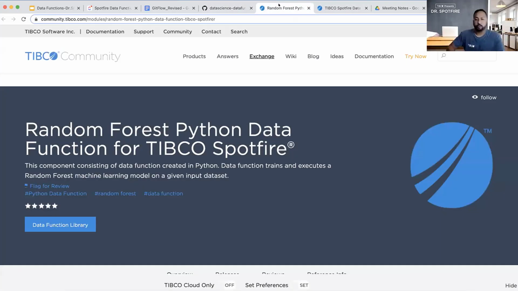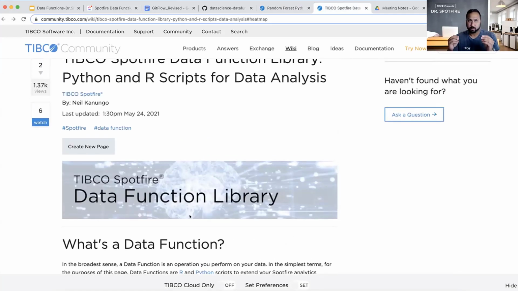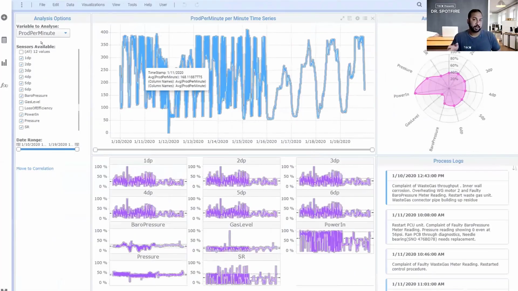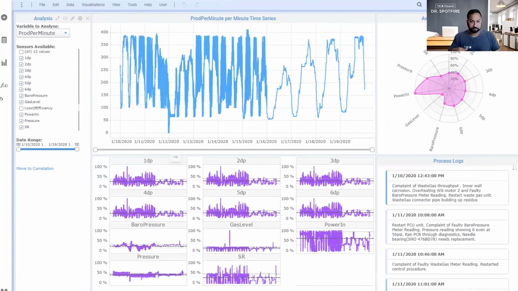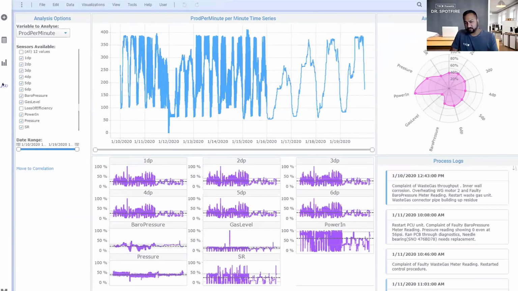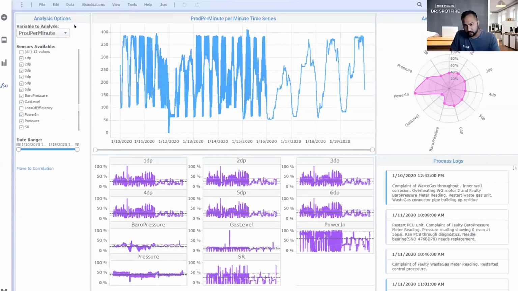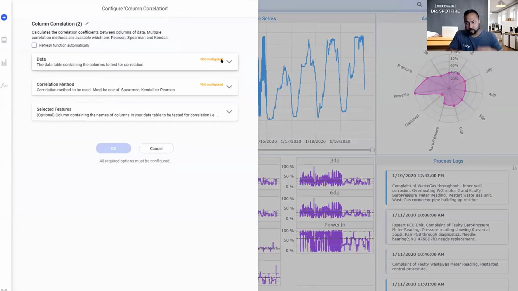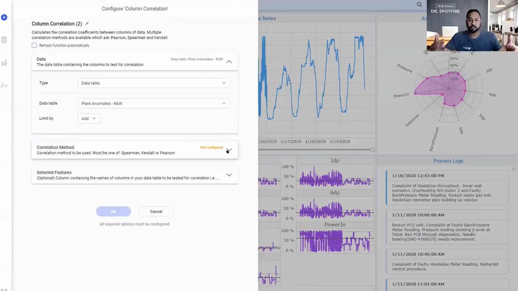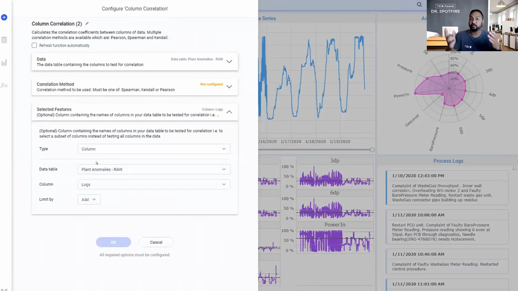There is a new flyout in Spotfire 11 that allows you to be more plug and play with data functions rather than having to go through a lot of menus to configure a data function. Yeah, let's go ahead and show this. There's a flyout, and if you click your column correlation data function, you'll see that there's all of this new metadata showing here, the descriptions, the input fields. It's a lot more friendly.